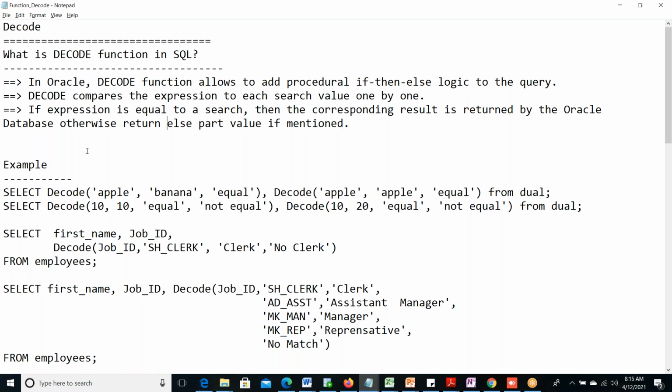Oracle first developed this decode. In databases, a lot of functions and so many features are there, and Oracle was first to develop and introduce them, and then other databases follow. So after it was introduced by the Oracle company, a few other databases also implemented decode. But first, Oracle only developed this.